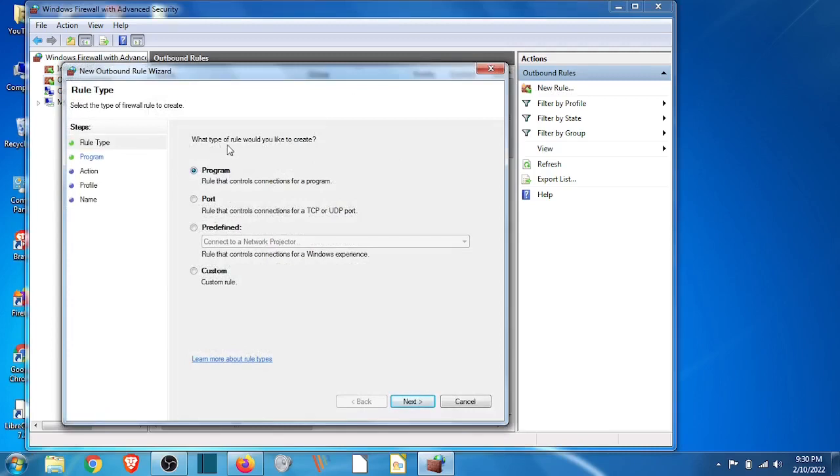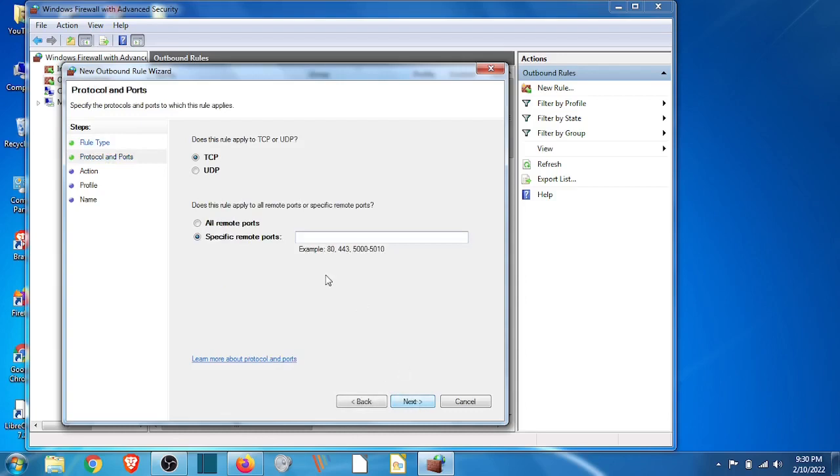Now it asks what type of rule you would like to create, whether it's a program, port, predefined, or custom rule. I choose port. Now I click next. It asks, does this rule apply to TCP or UDP? These are two different protocols. We choose TCP here for our example.